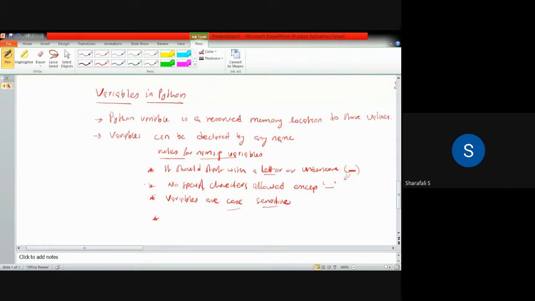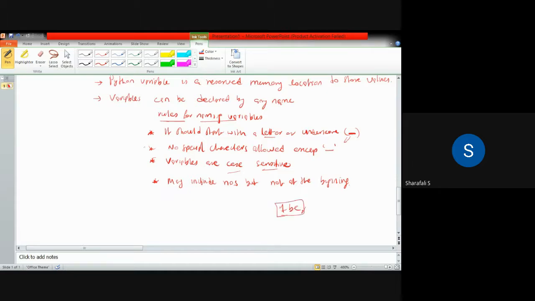And the fourth rule for the variable name is that variable names may include numbers, but not at the beginning. If you write a variable like 1BC, this is an error. This will give you a syntax error. You can have BC1, that is allowed, but not 1BC because the variable is starting with 1. You can have numbers in any other position, but not at the starting point. At the starting point, we need a letter or underscore, as you know.